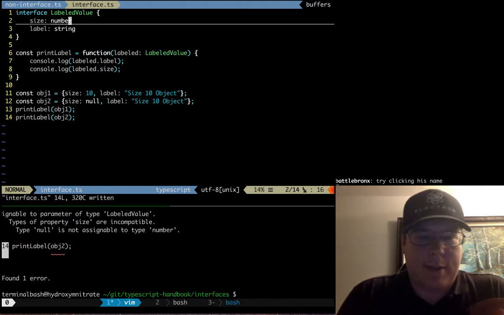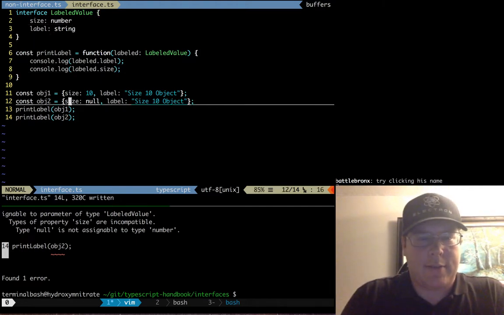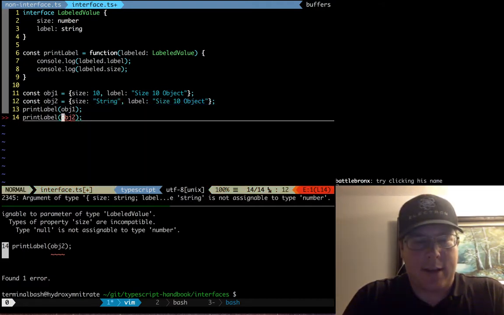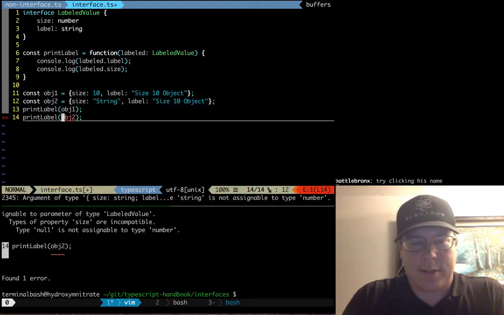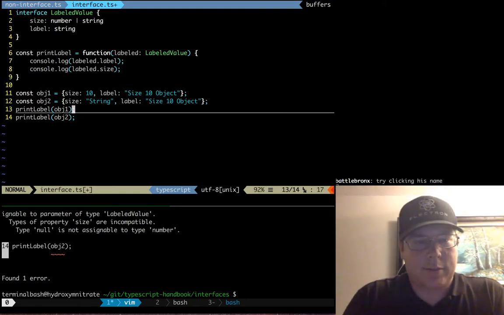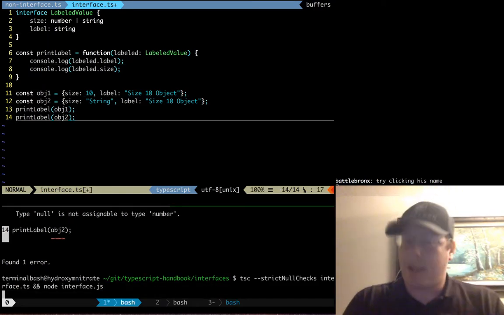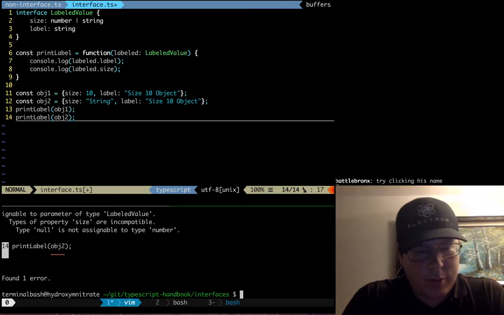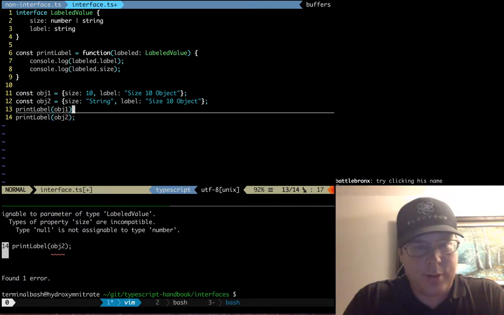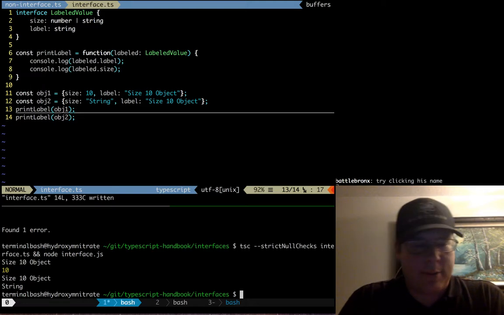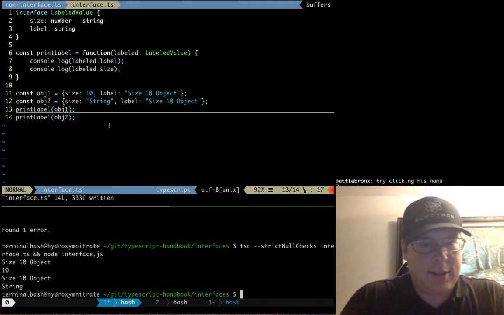Another way we could think about this is, let's have this be a string, right? And now we're going to get the error, right? And it's going to say, hey, argument string is not a number. But if we allowed a union type of string, well, then it would be fine. And it compiles fine, and it console logs fine. Null is not assignable. Sorry, I didn't save the TypeScript file. So now we run it, and we can see that that works as expected.